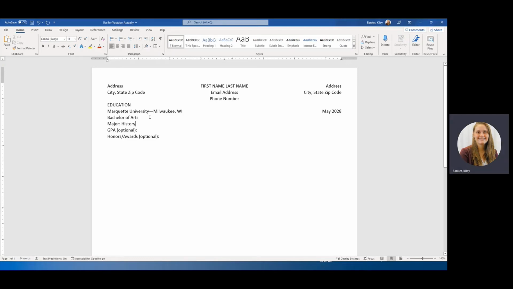So for example, you can add bold and italics. I'm going to go ahead and bold Marquette because I think that's probably one of the most important things in this education section. Secondly, I'm going to italicize the GPA. And one thing to note is to make sure you round that to 3 decimal points out of a 4.0 scale.